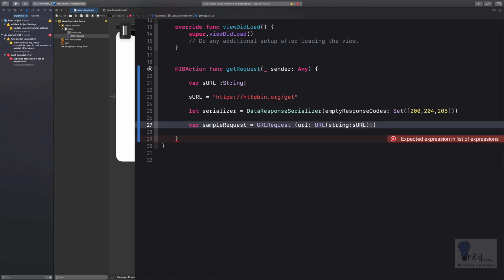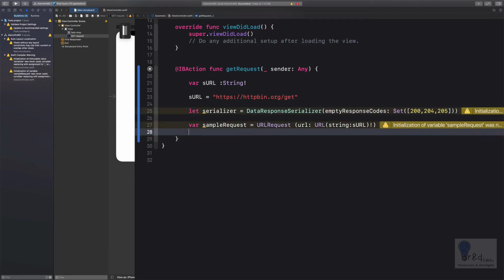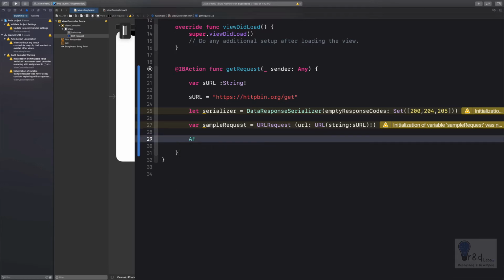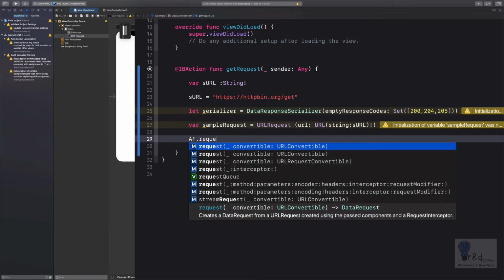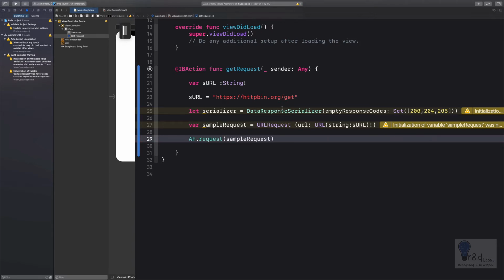Once you've done this, we have to add a request to send this entire chunk of request into Alamofire. AF is what we are going to use for Alamofire, dot request. Then we have to send the sample request into it. So let's say sample request. This is the same variable that we created earlier, of type URL request.